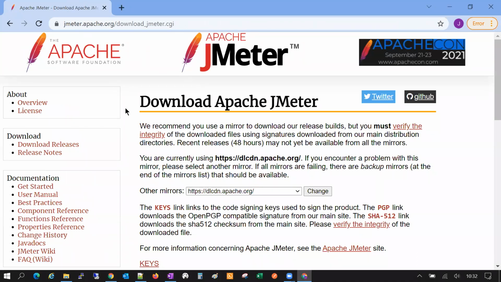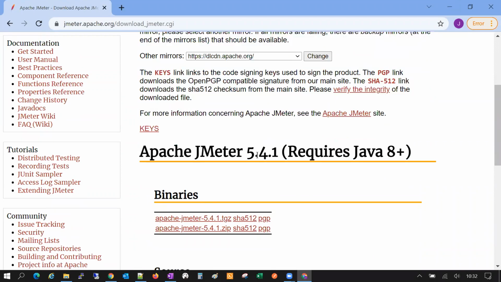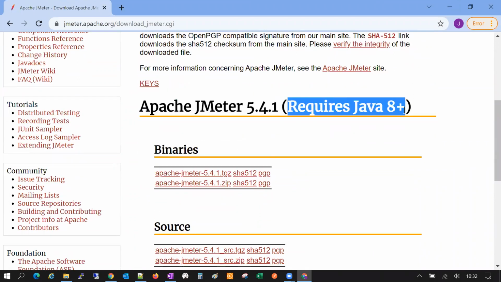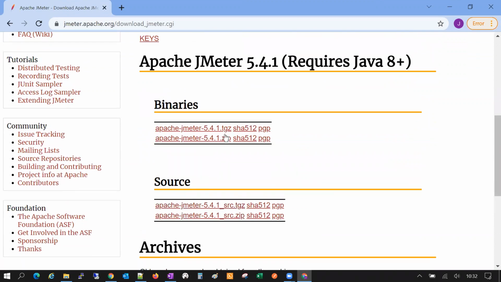Okay, so this is the download page, and here the latest one is 5.4.1, which requires Java 8 plus. So it is recommended to have the Java 8 plus version. I'm currently on a Windows system. So here is my binary. You need to get into binaries, and from binaries you have to download the .zip, which is recommended for Windows system. But if you want to run this JMeter on Linux or on Mac system, go for the .tgz extension.